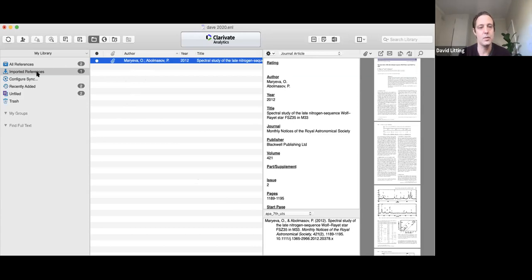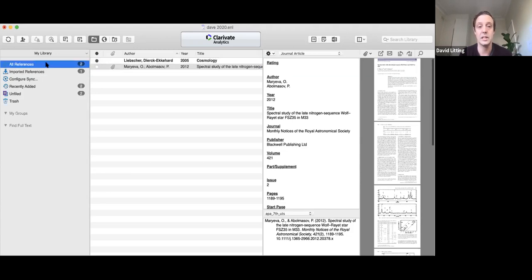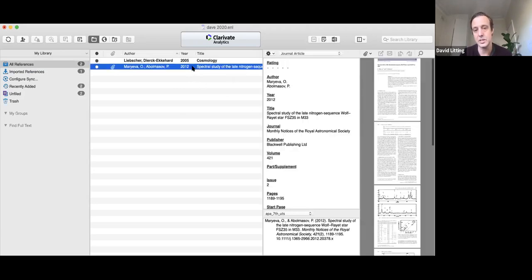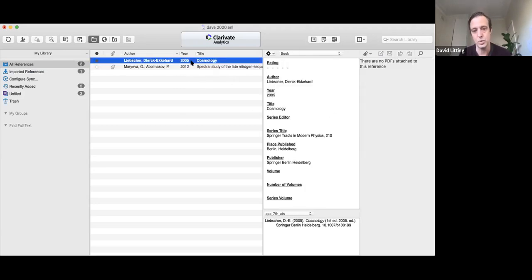What we're looking at here is our imported references folder, and whichever one was the most recently downloaded, that's the one that we'll be looking at. However, if you look just above that, you'll see this all references area with 2 references. So if I click there, we'll see our spectral study, and we'll also see cosmology. You'll notice that there's nothing in any of these windows unless I click on one of the references. And when I do, you'll see things pertinent to those references.